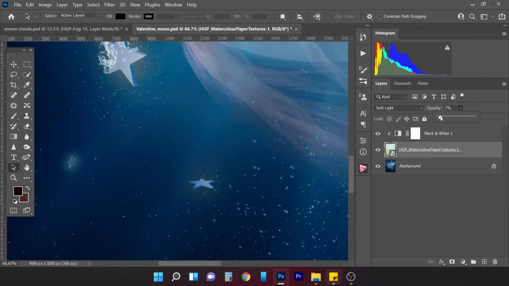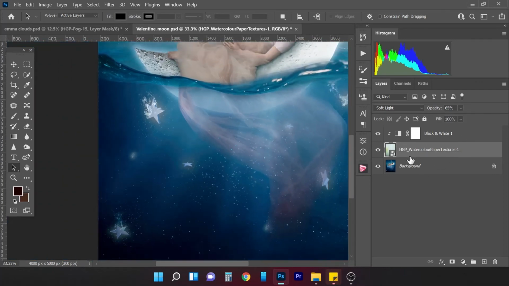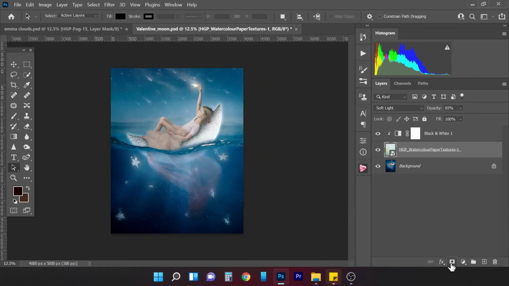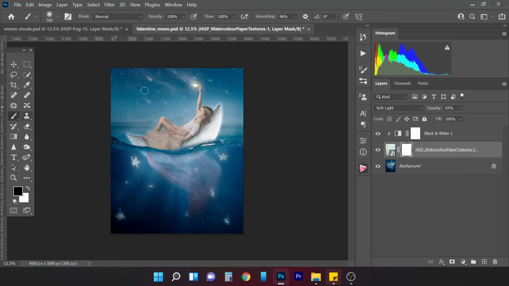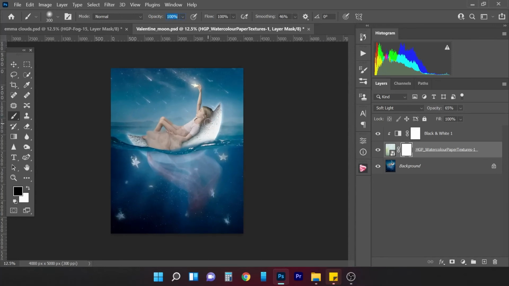And what I do is I just slowly bring it back up, and I'm watching the banding right here, and I just slowly bring it back up until that banding starts to disappear. So right about there at 65. Now the next thing I'm going to do is I'm going to put a layer mask on here, and with my brush at 100%, a small brush, I'm just going to paint it off my subject.